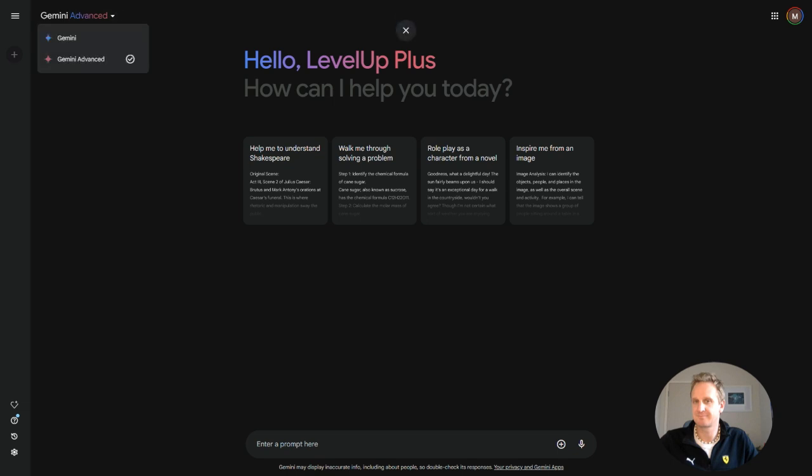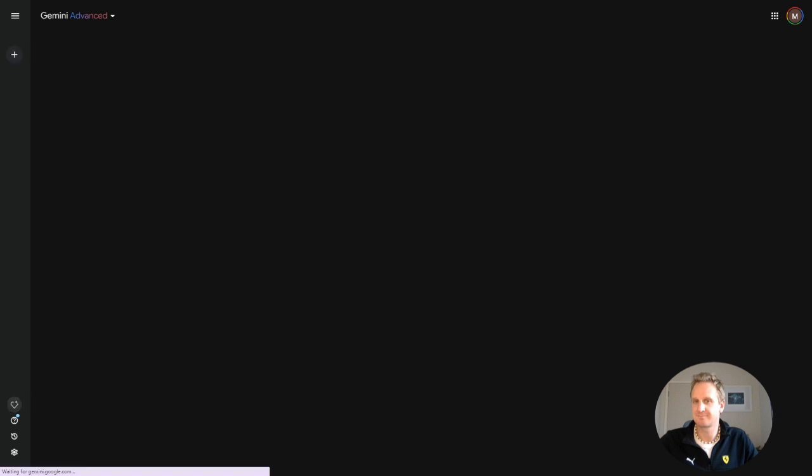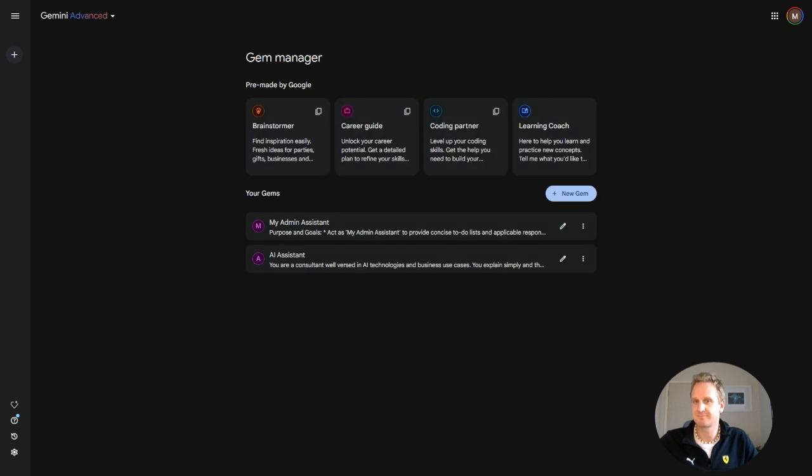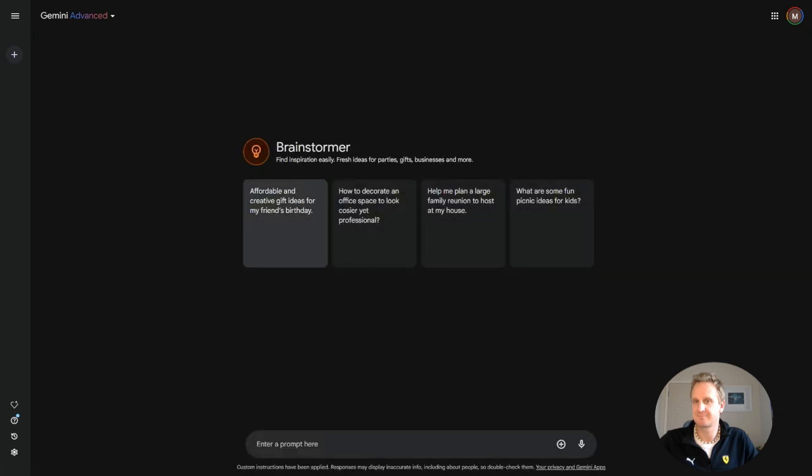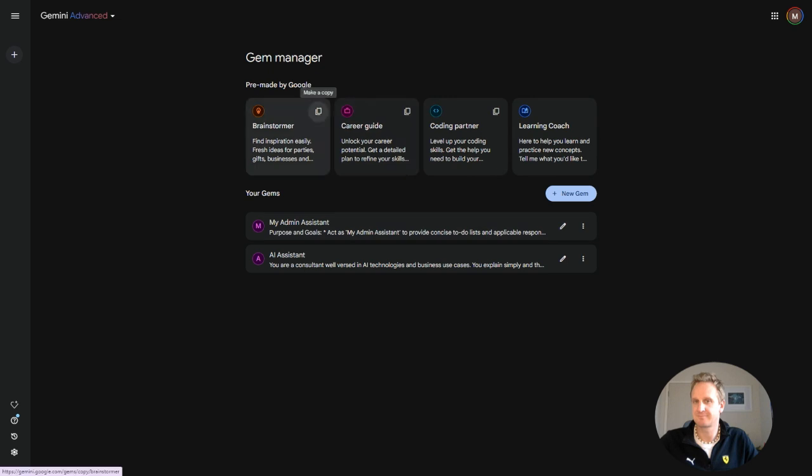All right, so we're going to click onto Gemini Advanced, and what you'll notice is the Gem Manager on the left hand side. You can click on the Gem Manager, and you're going to see the pre-made Gems by Google. If you've created any of your own Gems, they'll start to be listed here. Let's have a quick look at what some of the constructs of these Gems look like. Let's click on the Brainstormer, and it'll give you a number of pre-populated prompts, and that's great.